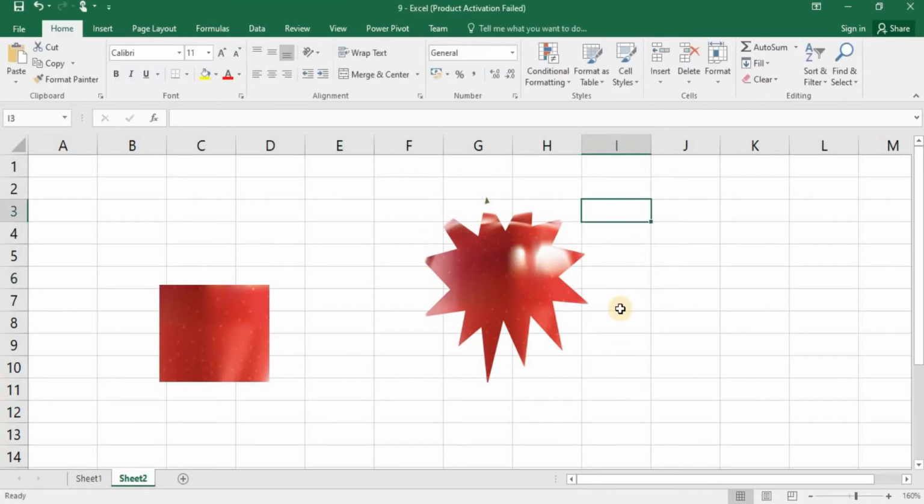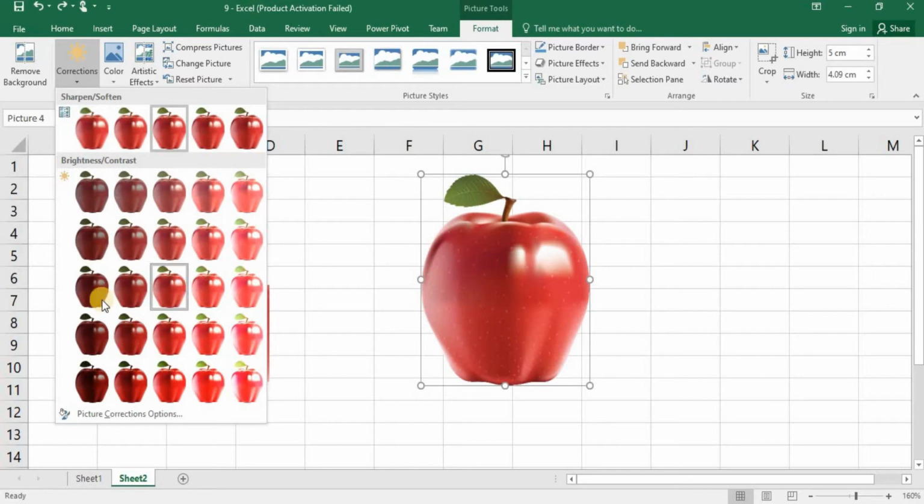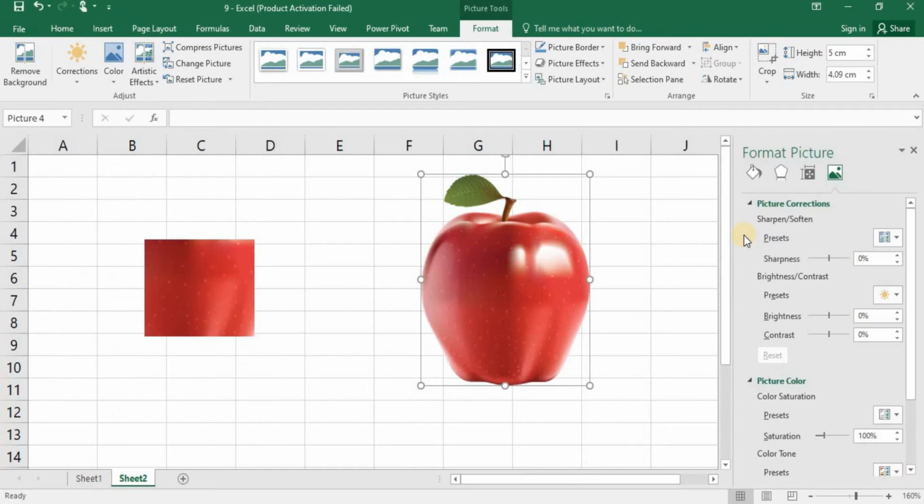We can adjust the picture brightness. Go to the Format tab. Under Adjust, click on this Corrections. You can see multiple images with different brightness and contrast. These all are auto-generated. You can choose any of these if you need. Else you can customize. For customization, click on Picture Correction Options. See here, on the left side, you can see a new panel. In this panel, you have multiple options. You can adjust the sharpness, brightness, contrast. You can change the color of the image as well.